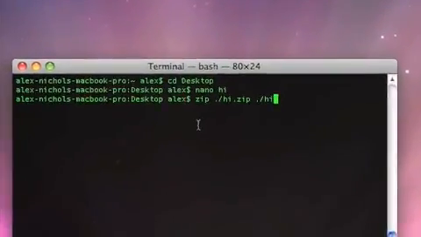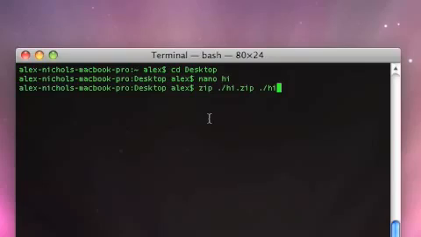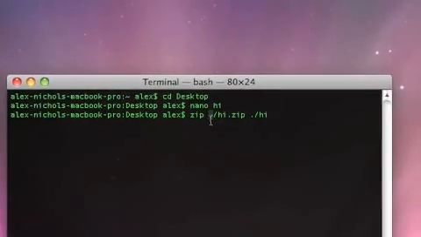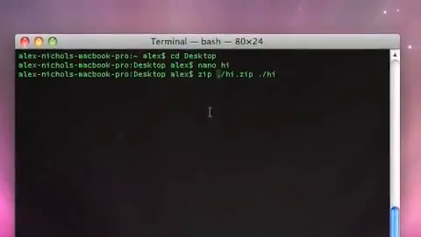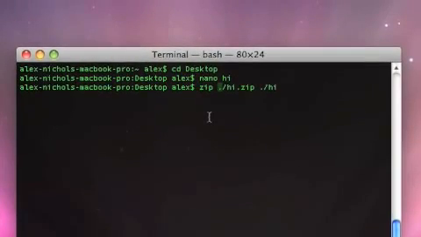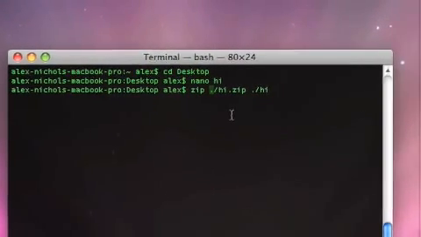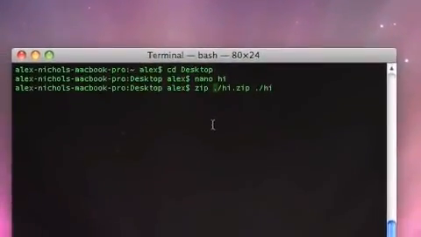And dot means my active directory, like my PWD. So right now, if I type PWD, I'm in slash user slash Alex slash desktop. That means slash user slash Alex slash desktop. That's what dot means. Slash hi. And it's actually hi dot zip, because whenever you make a zip file, you want to end its name with zip. And then the last parameter is the file we're zipping into, the zip file.